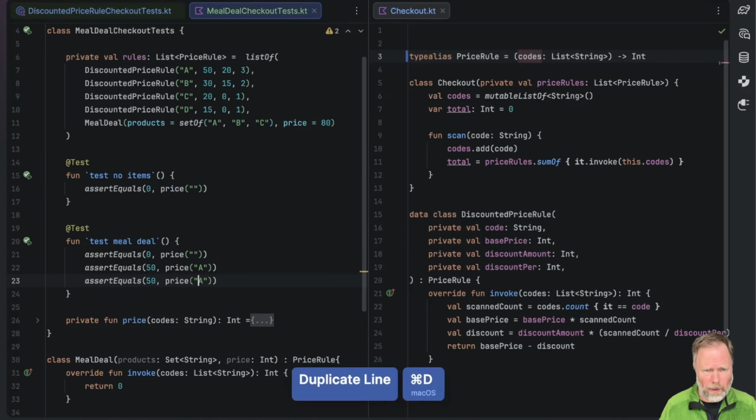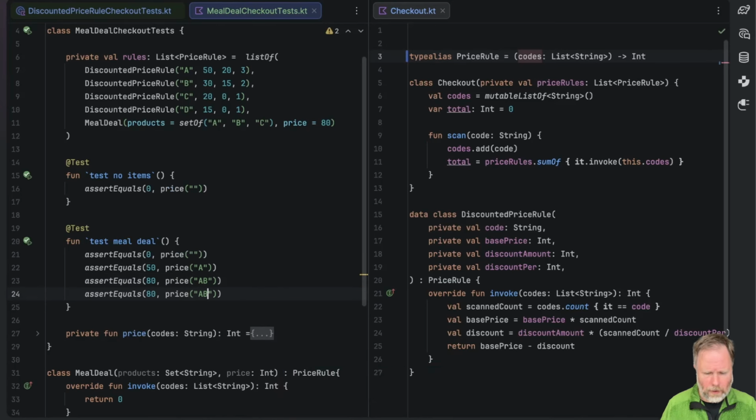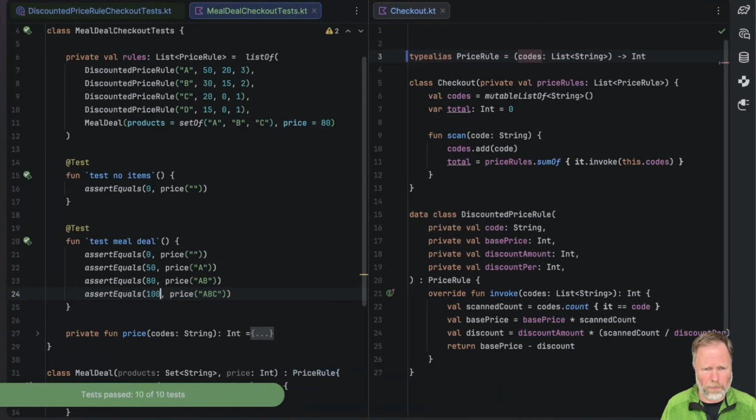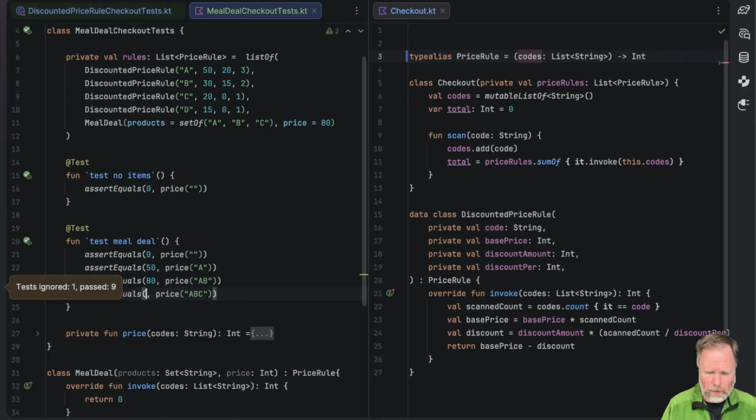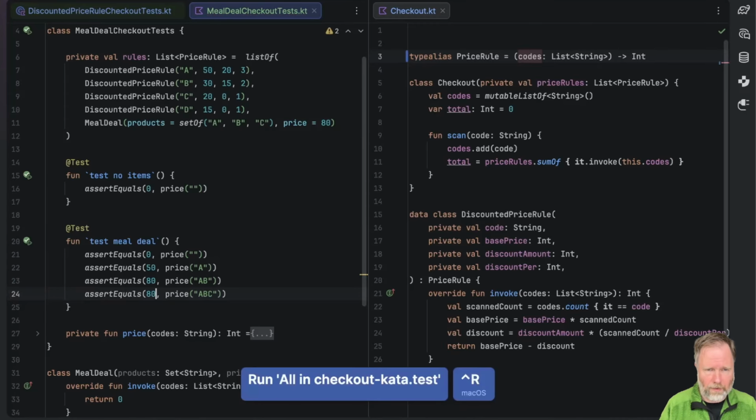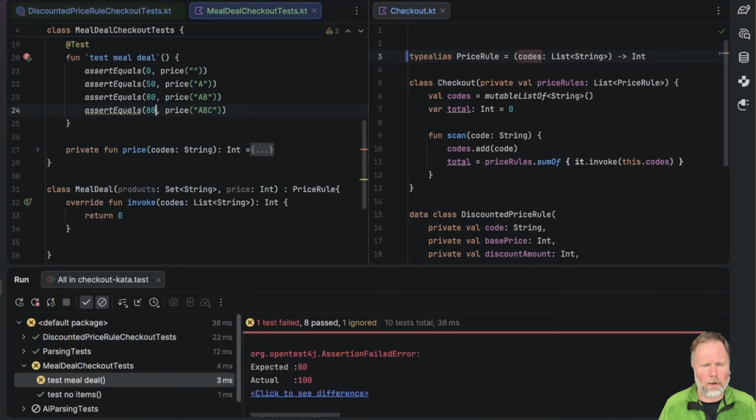If I add a B into that, then that should be 50 plus 30 is 80. And then if I add in a C, well, I want it to be 80, but I think it will be 100. So let's just check my thinking. That's good. And now I want to pass that test, which is now failing. And it's failing because we expected 80, we got 100.